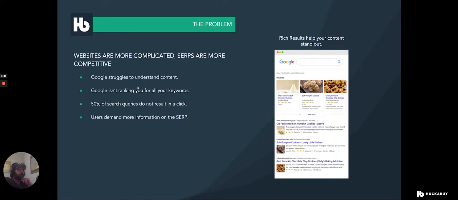First off, websites are more complicated. Search results are more competitive. Google really struggles to understand that content. I would hate to say this, but I guarantee you, if you're looking at our software, Google is not ranking you for all the keywords that you could rank for.